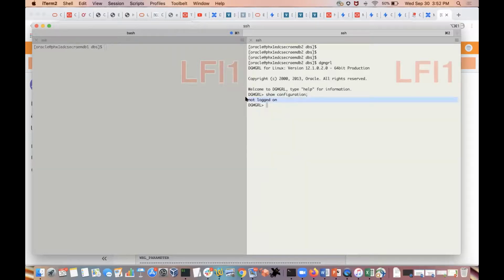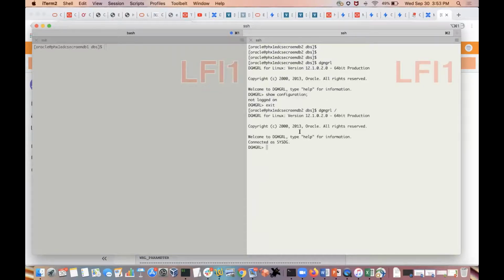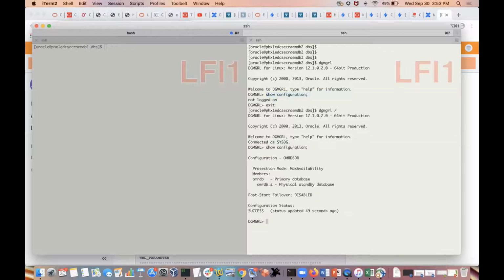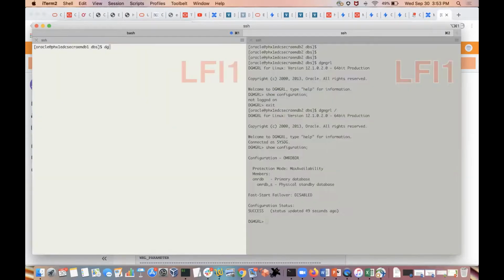See, not logged on. So you are there, but you're not connected. So you need to connect. And if you want to connect, you may need to supply a password here, and that's not good. So the easiest way to do that is just to put a slash, and Oracle will tell you that you are connected as SYS DG. That is for 12c most of the time. So you see here, SYS DG. Now I can issue the same command. This command is valid on the primary or on the standby, so the Data Guard broker is installed on both the primary and the standby server. Oh, sorry, I forgot the slash.